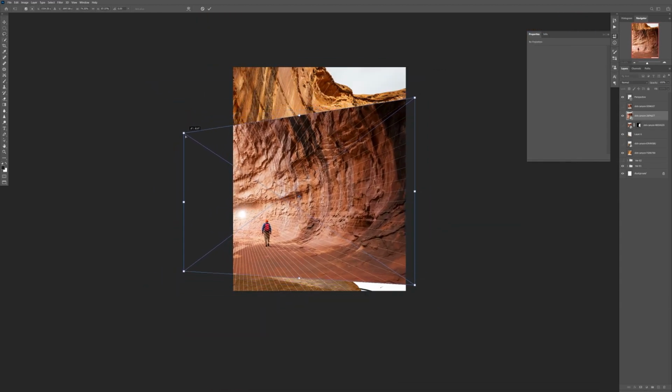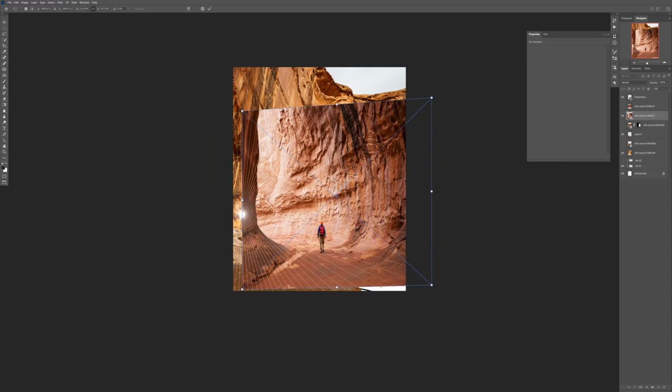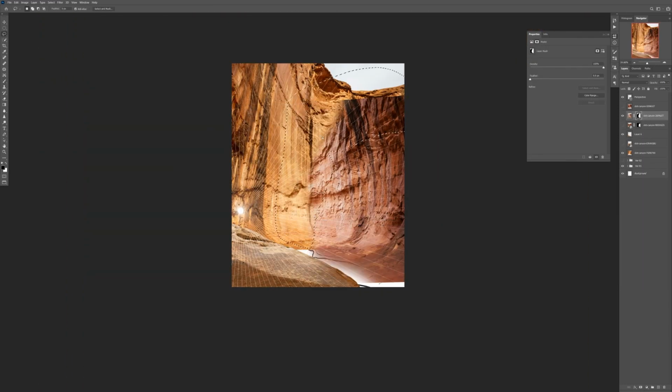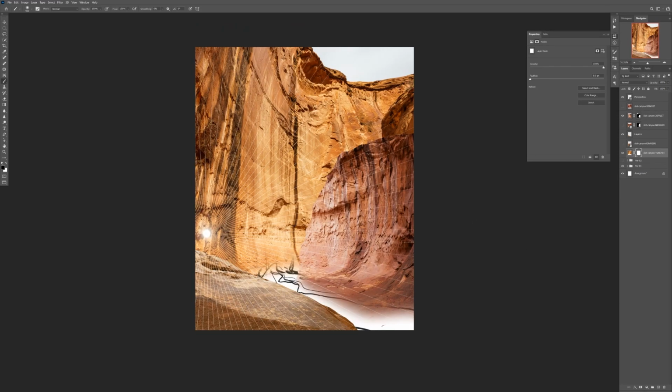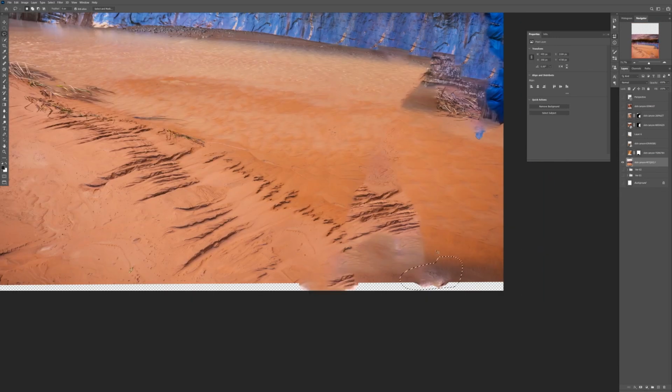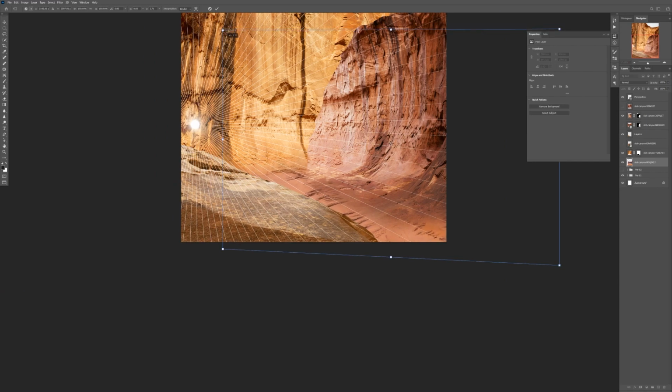Then I use this photo as the right side wall of the canyon that I'm making here, and I just quickly remove parts that I don't want to be visible, and also use another photo, as you can see right here, and use it as a ground, as the sand down on the ground.